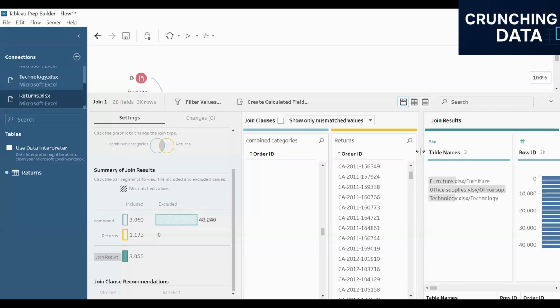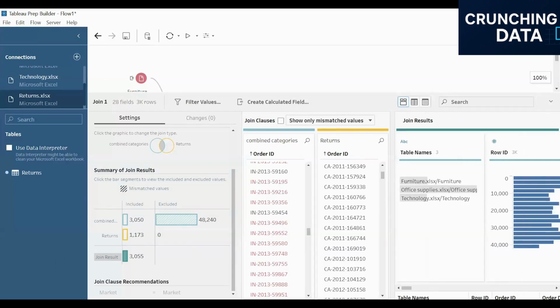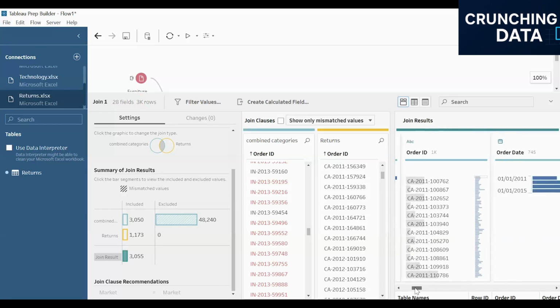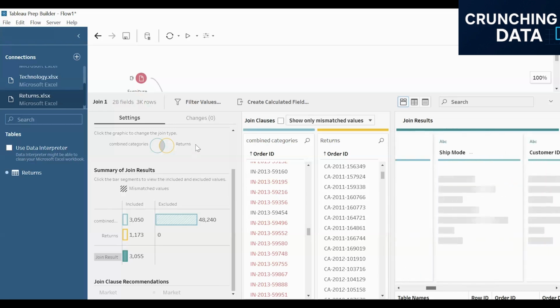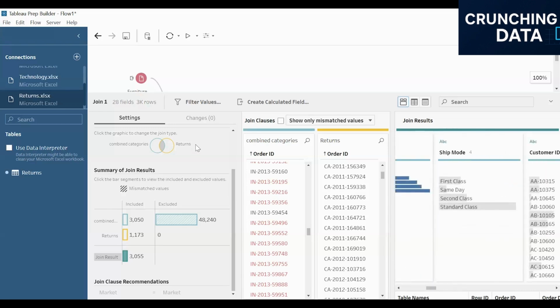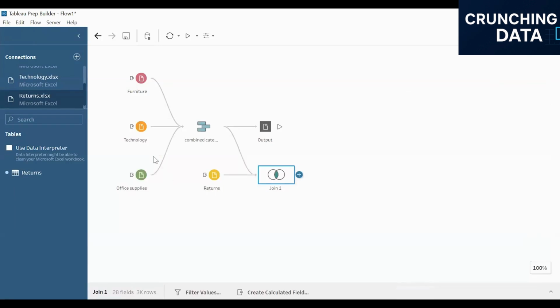Over here on the right hand side, you can find some additional information about the columns that are present in both these spreadsheets. So over here, you can see there are these table names. If I scroll over here, we have the row ID, we have order ID, we have order date. So all the information that is present inside those two spreadsheets would be shown over here inside this join results. So this was the part in which you can combine these three data sets with the help of union, and also combine a different sheet with the help of joins.